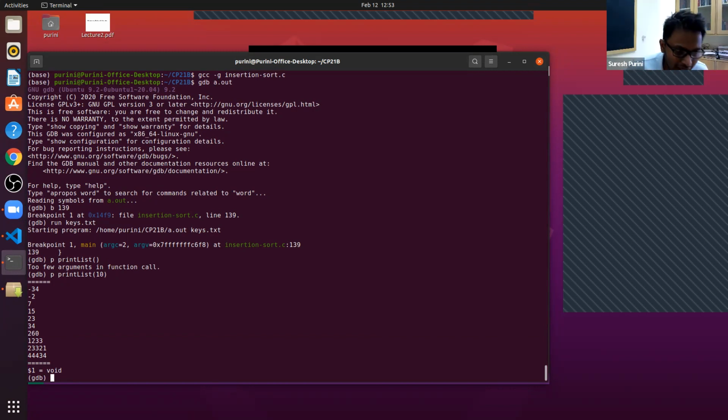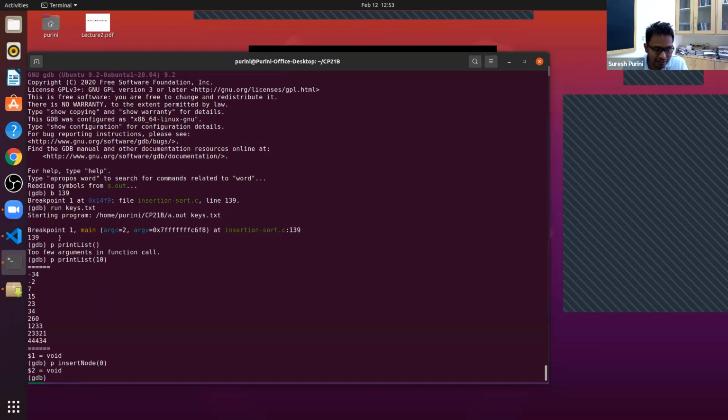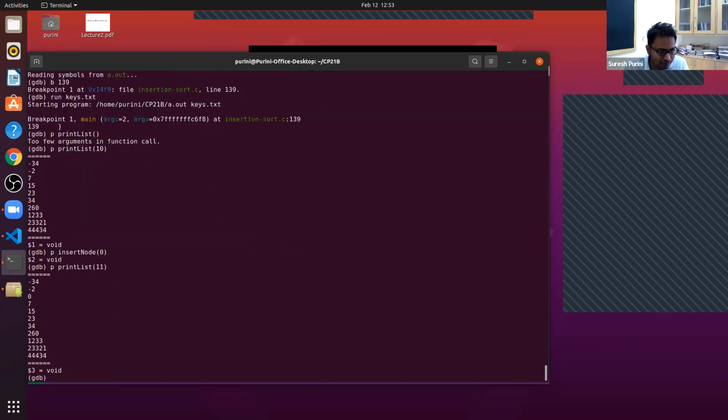Okay. Now tell me an element which you would like to insert. You want to insert 0, huh? Insert node. So there are some interesting things that happen in section A, but it can be anything. It doesn't matter. Minus 34, minus 2, 0. Did 0 get inserted at the right place? So tell me one more number.